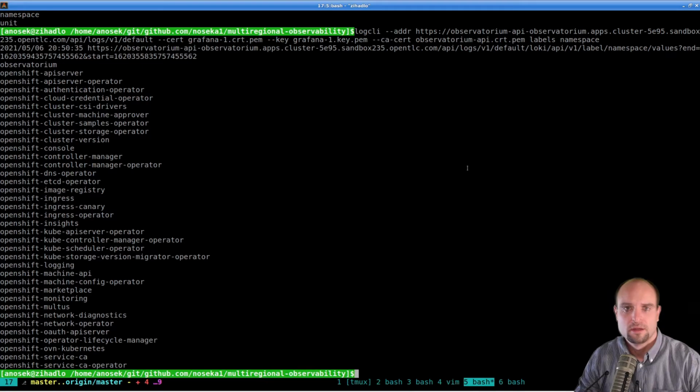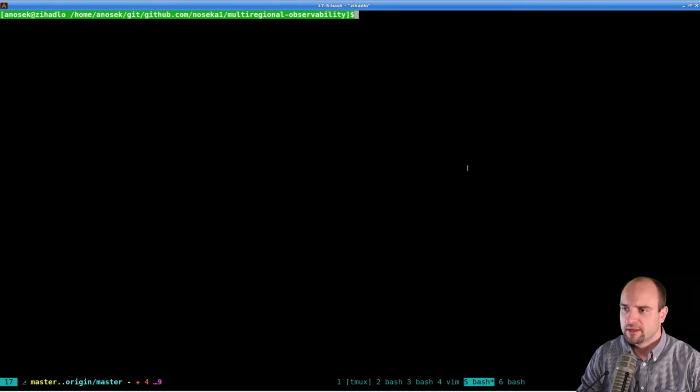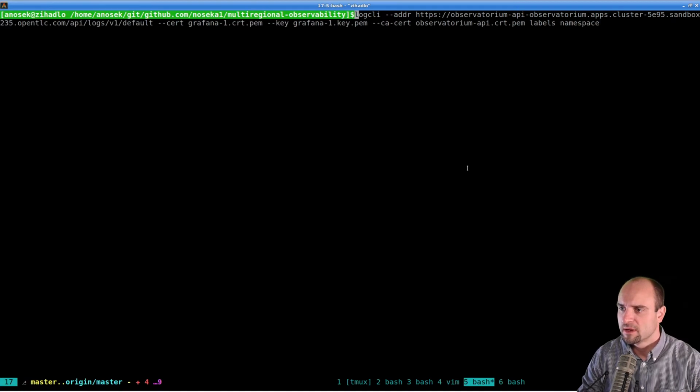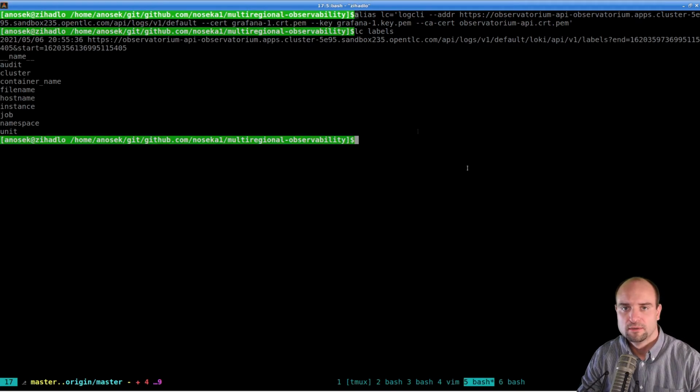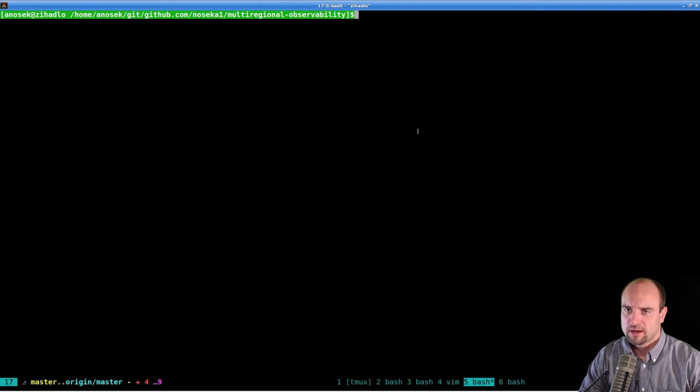And here they are. So that I don't have to type the long command again, let me create an alias here. So that was this command here. Let's see, lc. So that's one, and I'll just use this part of it so that I can now do lc labels to achieve the same as before. As an example, let's again retrieve all the logs which were collected in the Observatorium namespace.